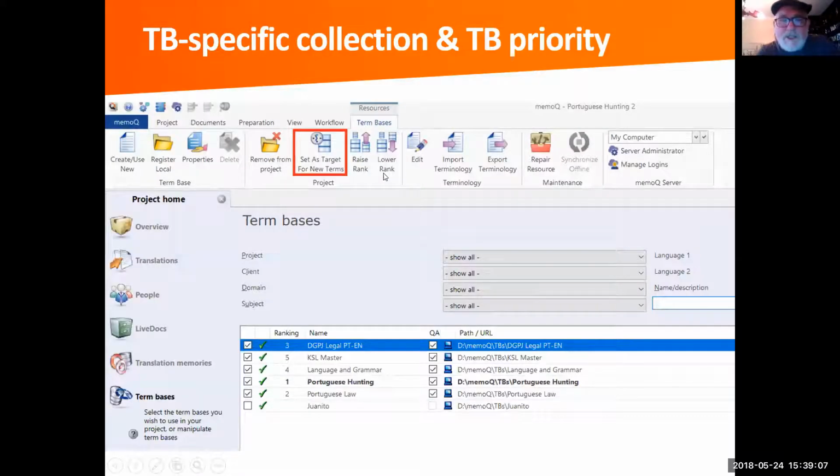Okay, another nice thing about the memoQ terminology handling is that it prioritizes the term bases according to so-called rankings. And you see examples of that in the screenshot here. You also see something which may be kind of unfamiliar. Next to the name on the right-hand side, you see a QA column.